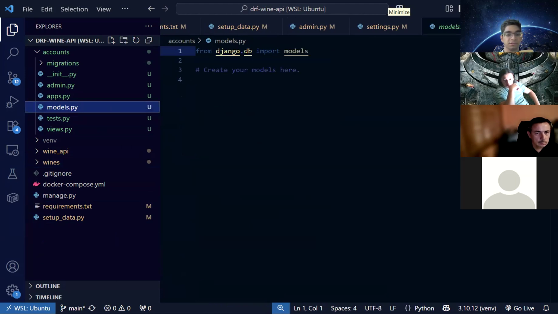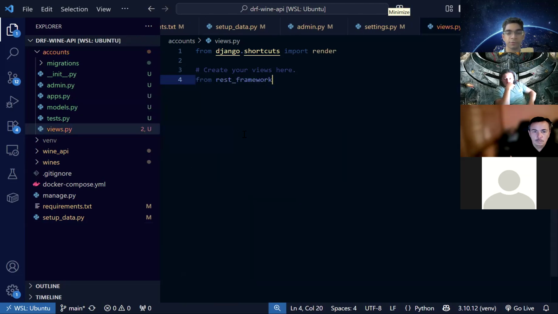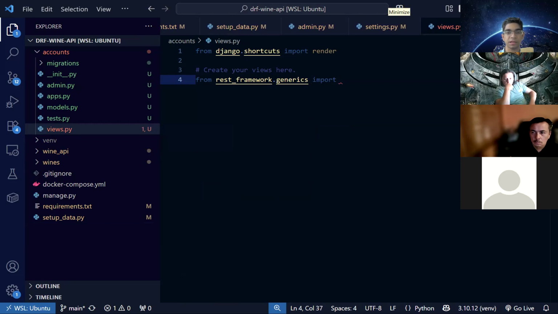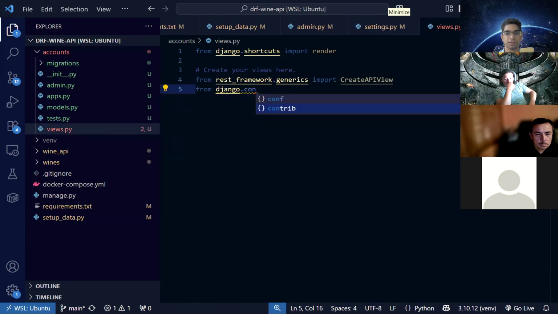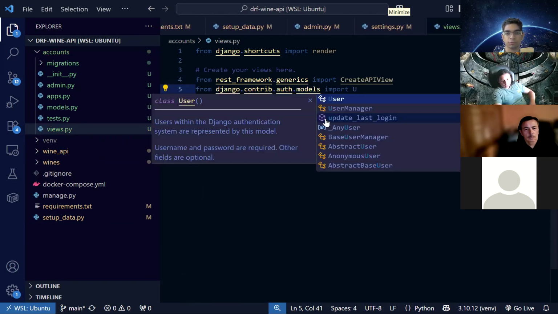So the first thing that we want to do is create a view enabling us to add a new user. There's a couple of things that we're going to have to import. The first ones, from rest_framework, there's generics. We want to import CreateAPIView. Again, this is all going through the API. Then from django.contrib.auth.models, I believe, import User. And again, this is just standard general boilerplate for a user in Django.